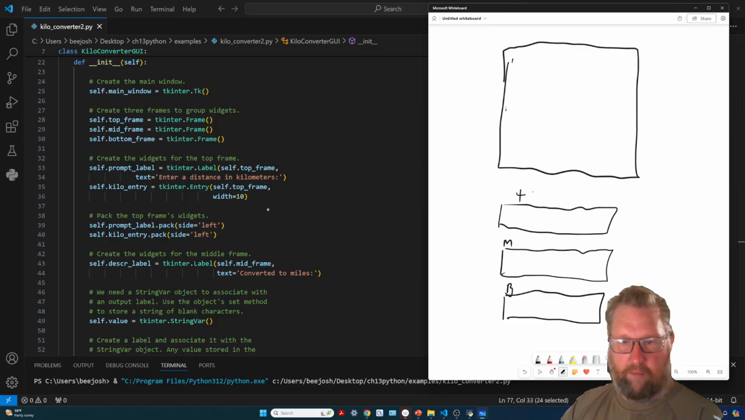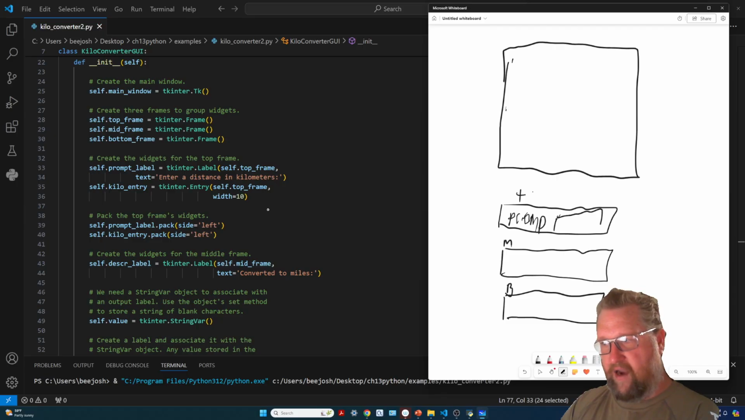So we tell it, basically the prompt goes here, left justified inside the frame. That's what's important here, guys. Oh my goodness, this is horrible scribbling. Prompt, and then the left justified text box entry. It all justifies to the left within the top frame.